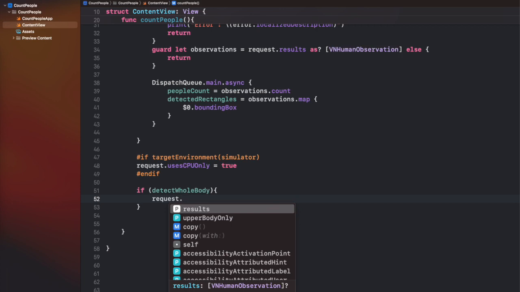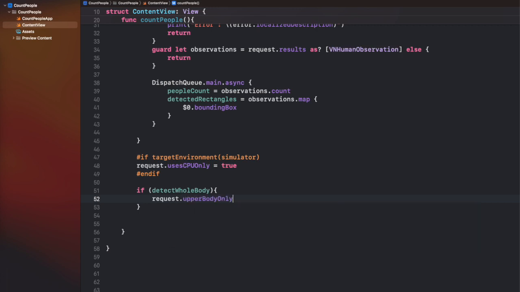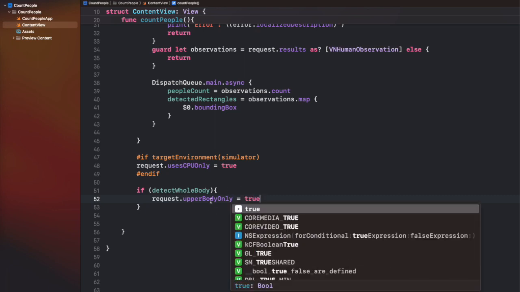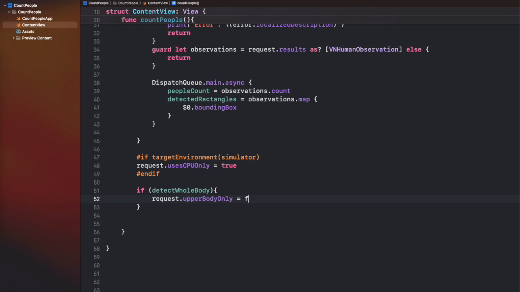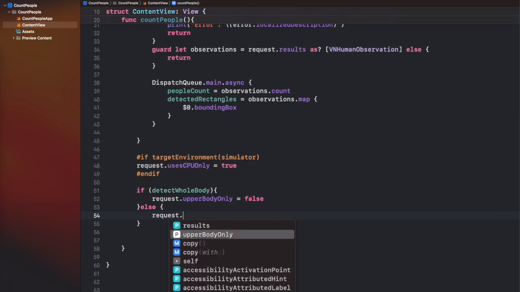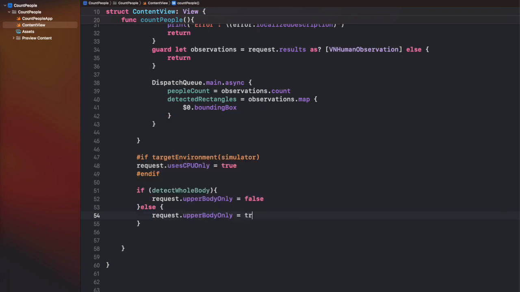After that, I have created a variable detectWholeBody, and I am setting a certain attribute of the request variable. This is just to enable or disable full body detection. If you do not want a full body to be detected, and the minimum needed to detect a human is just the upper body, then you set request.upperBodyOnly to true. It is going to increase the number of detections, but if you want very precise detections and only full body detection, you set it to false.